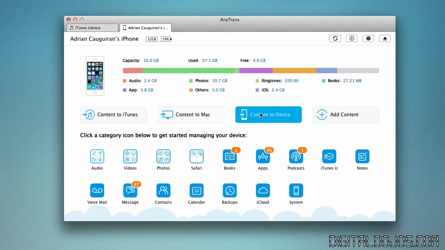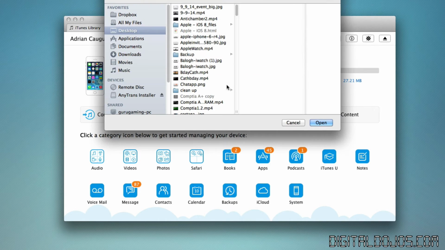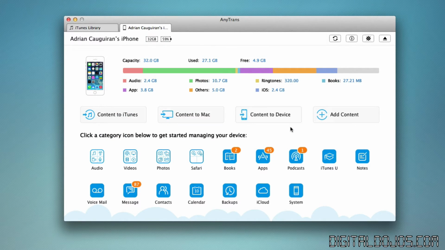You can add content to your device, so meaning you can take content from iTunes and put it onto your device. And last but not least, you can add content to your device. So this allows you to import content easily from your Mac or PC and simply import it into your iOS device. So again, it's a really great feature in itself.